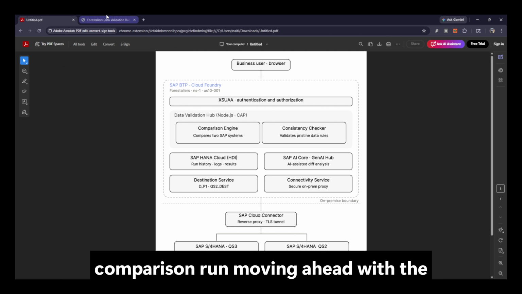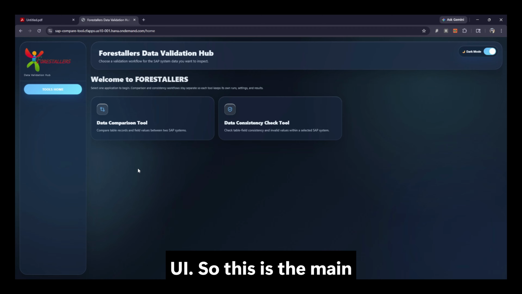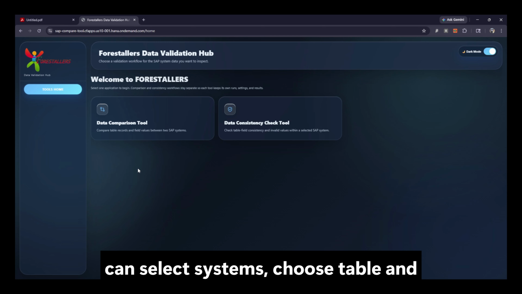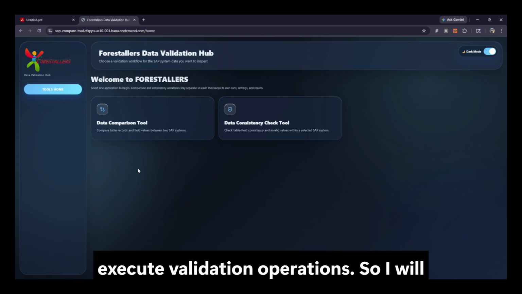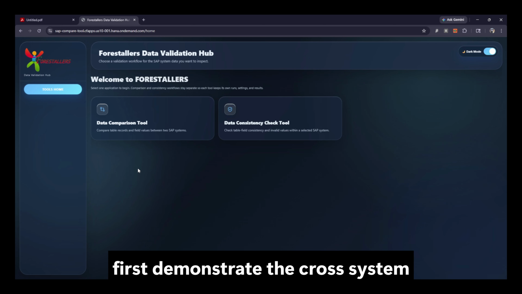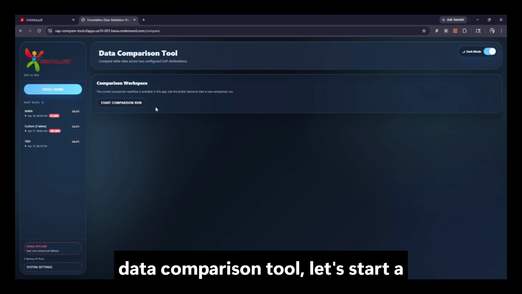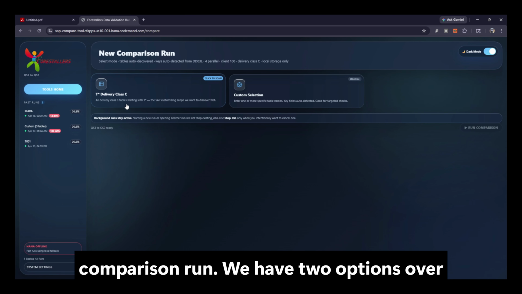Moving ahead with the UI. So this is the main interface of the application. The user can select systems, choose tables, and execute validation operations. So I will first demonstrate the cross-system comparison capability. So clicking on the data comparison tool, let's start a comparison run.